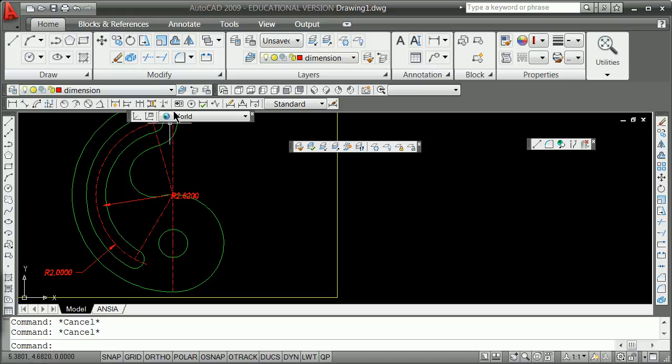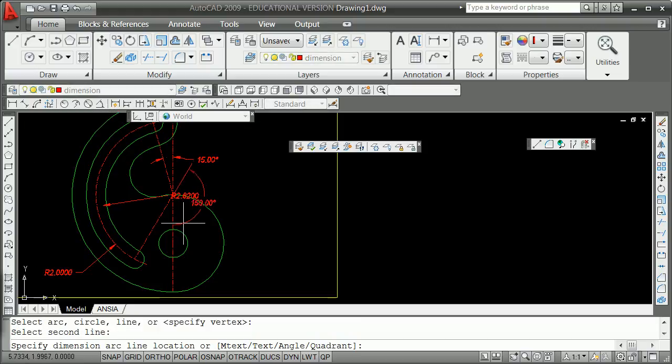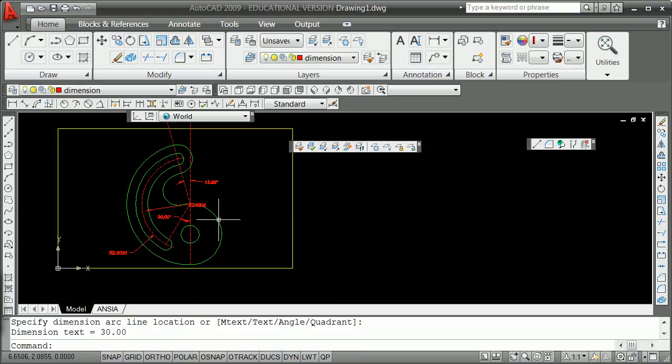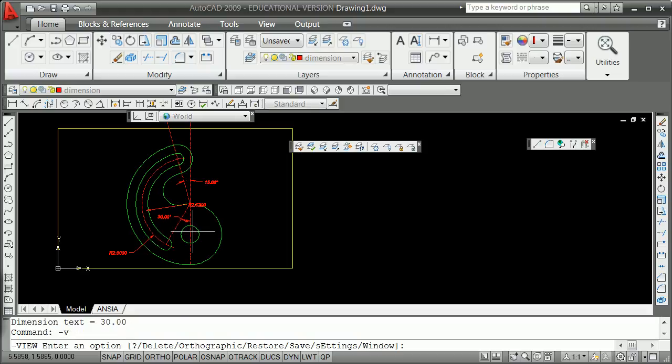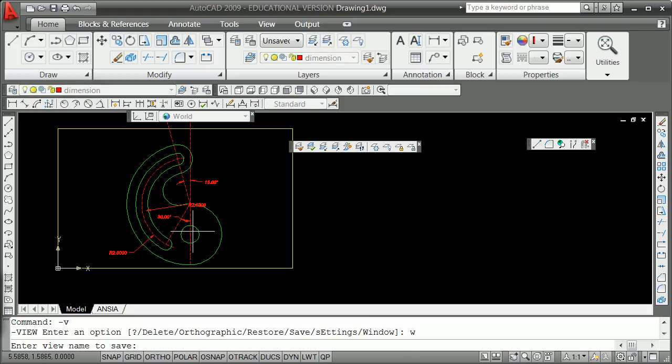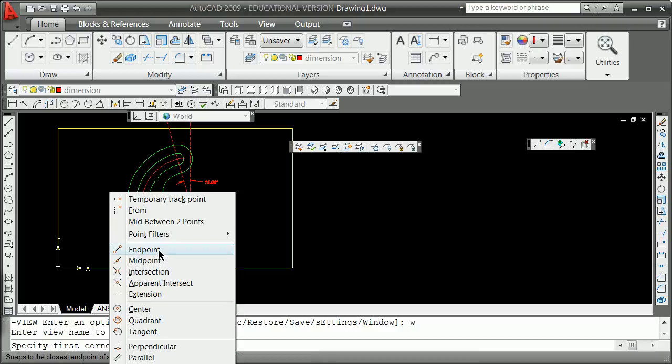The angular ones. Grab from one to the other, 15 degrees. Angular ones. Grab from one to the other, 30 degrees. That is that drawing. Remember, mine is V for view, W for window, plot, view, first window, shift right click the endpoint there.